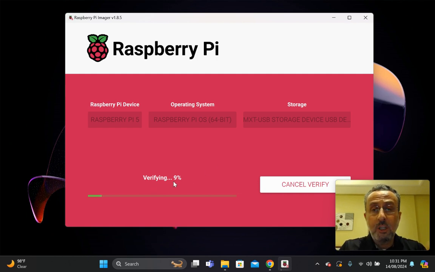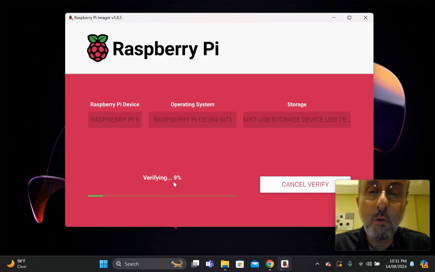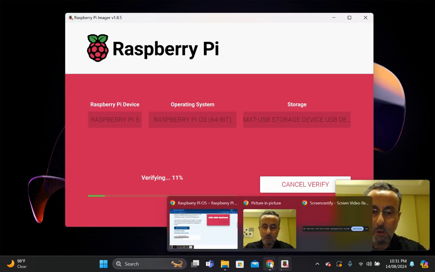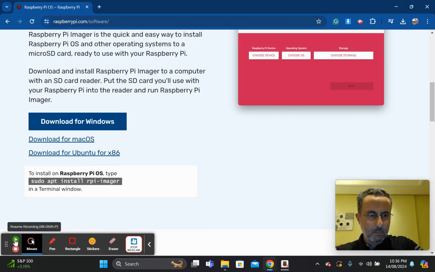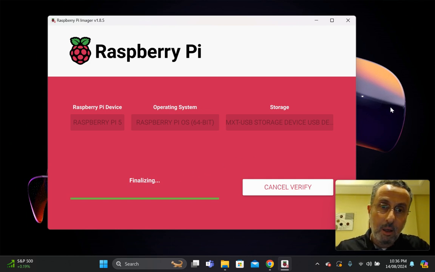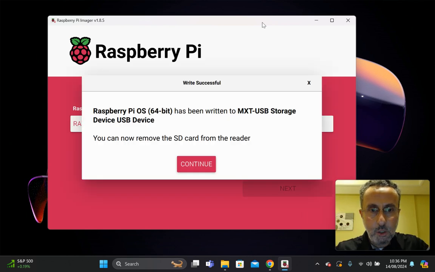When it's finished, it gives me a message that it's safe to remove the micro SD card to be used for the Raspberry Pi. See you after a while. As you see here, it says that it's finalizing. So I think it's going to finalize the writing and the verification. Let us wait for the final message. Cool. You can remove the SD card from the reader, and I will say continue.